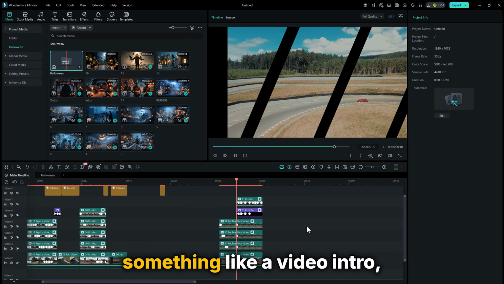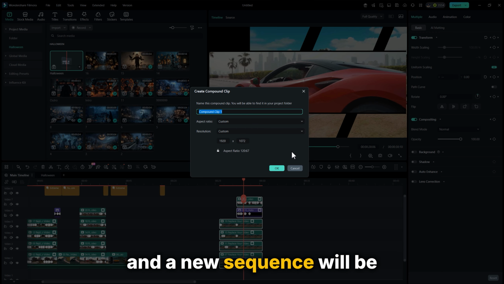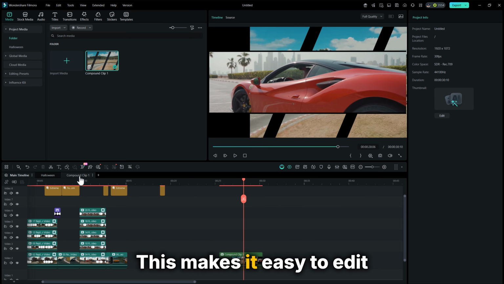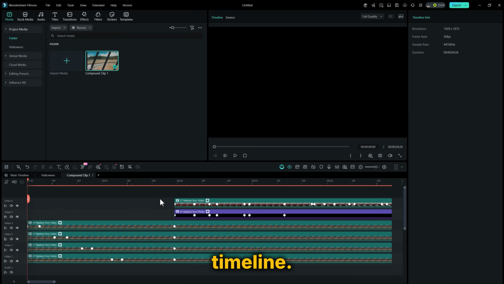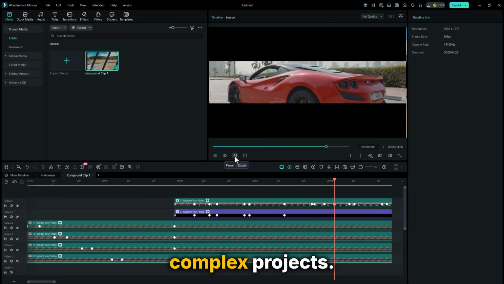Additionally, if you're editing something like a video intro, you can group all your clips, make them a compound clip, and a new sequence will be created automatically. This makes it easy to edit without affecting your main timeline. It's super efficient and helps keep everything organized, especially when working on complex projects.